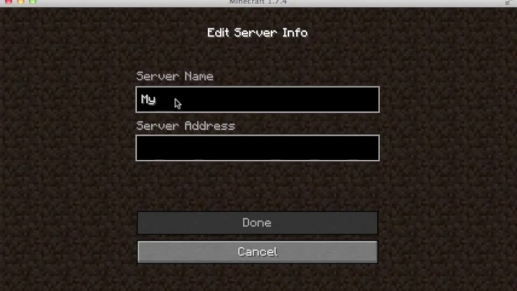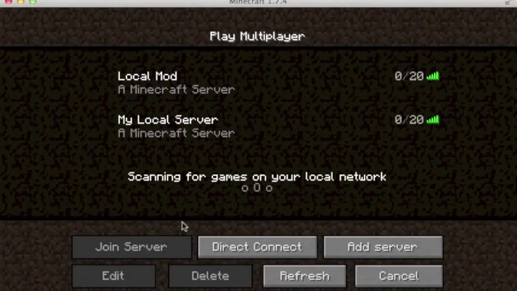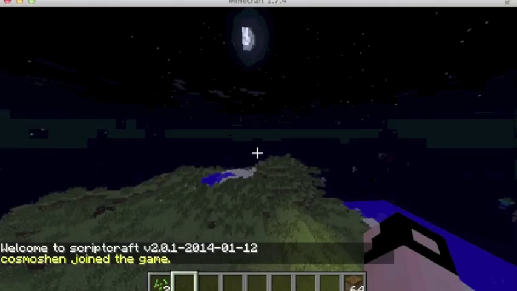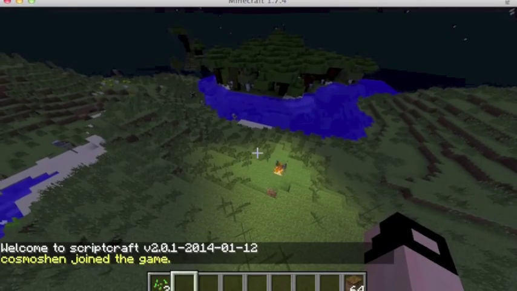And then in the server address, this is where the critical part is. Type in localhost. Localhost just means I'm going to look on your computer to find this server. And let's see if it works. We go back to Minecraft, we click, we join the server, and hey, there we are, back in Minecraft.